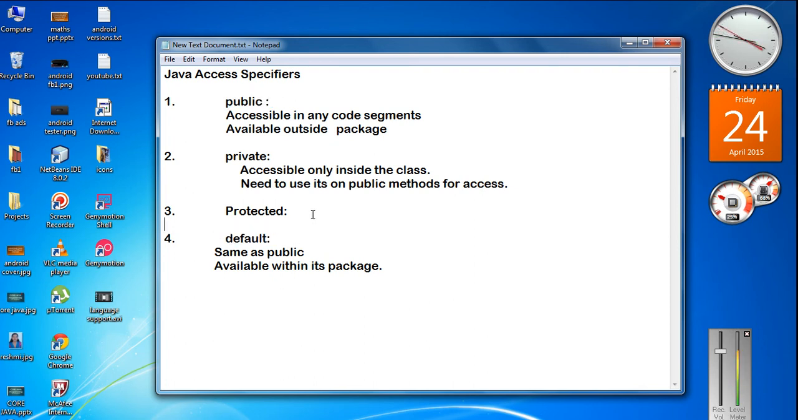Okay. So public means the public members of a class are available anywhere. You can access public members in any code segment. If you know the class name, you can access the public members. It is available outside of the package. A package is nothing but a collection of classes. So if a member is public, you can access that particular member outside of the package.